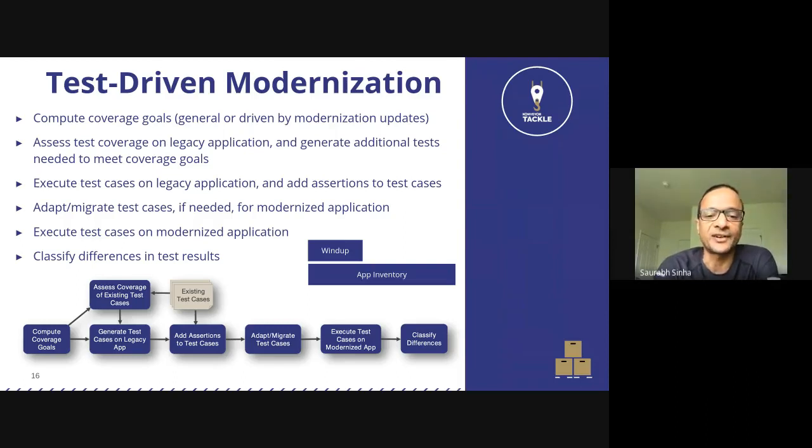And then finally, you run your test cases on the modernized app, and for the differences that are observed, you analyze those to identify whether there are bugs in refactoring or modernization. So basically, our goal in this work is to build tools to support this kind of process. And we have some initial tooling that implements some of these steps at the unit level for Java applications.